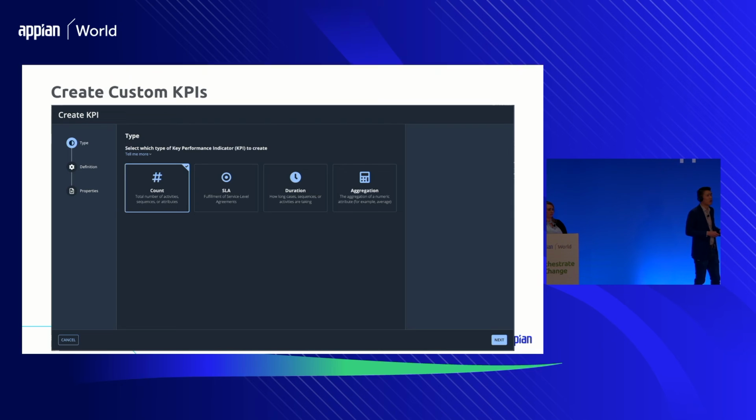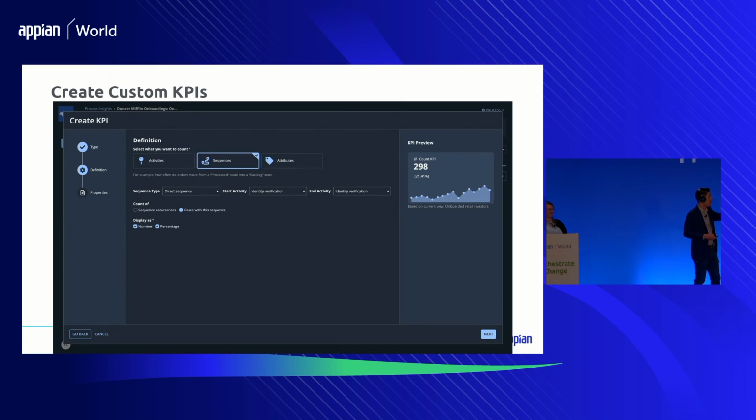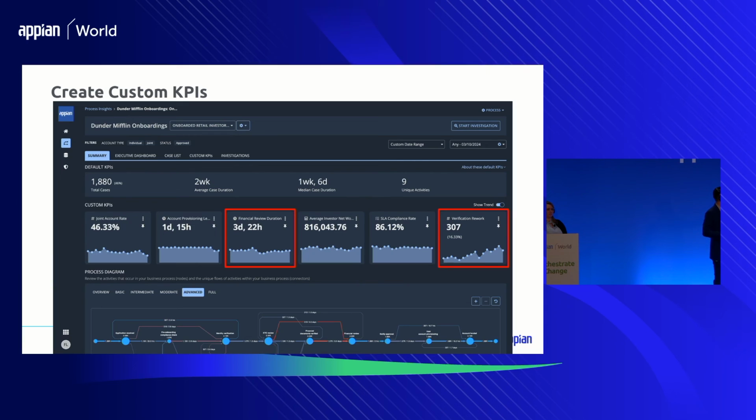In this example, we'll go ahead and just measure that rework. So we'll create a KPI for sequences. How many times does that sequence go from identity verification to identity verification? That's the rework that we care about measuring. We see a preview of the KPI, and we'll go ahead and create this. Here, we see how 2 separate KPIs that were created would show up within Process Insights, one for verification rework, and the other for financial review duration, the 2 things that we're looking to improve.